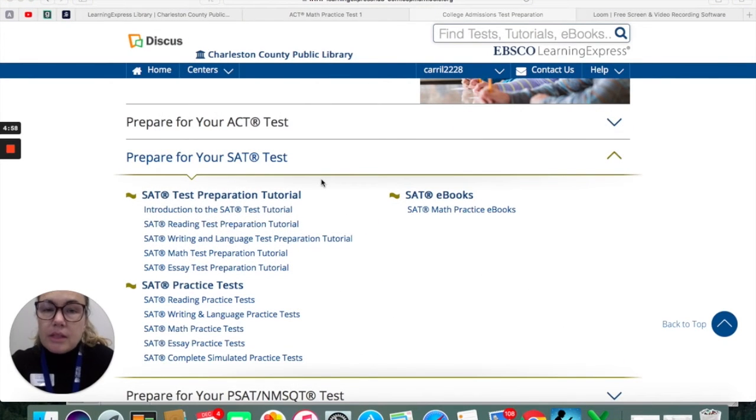So probably the section of the Learning Express library that you'll get the most use out of is the practice test section, and these are available for the ACT, the SAT and the PSAT. You can do them individually as like separate tests for each section, so you can do a reading test or you can do a math test, depending on the different section that you want to practice within the ACT or the SAT, or you can do a complete simulated practice test as well.